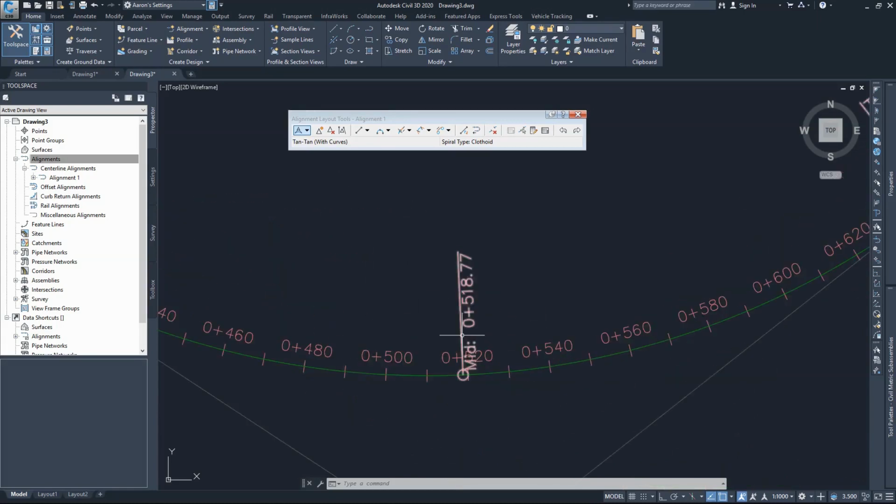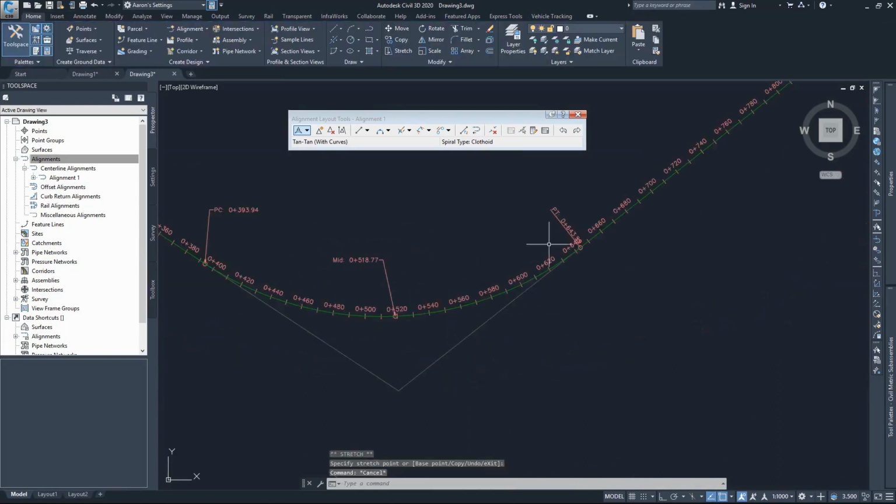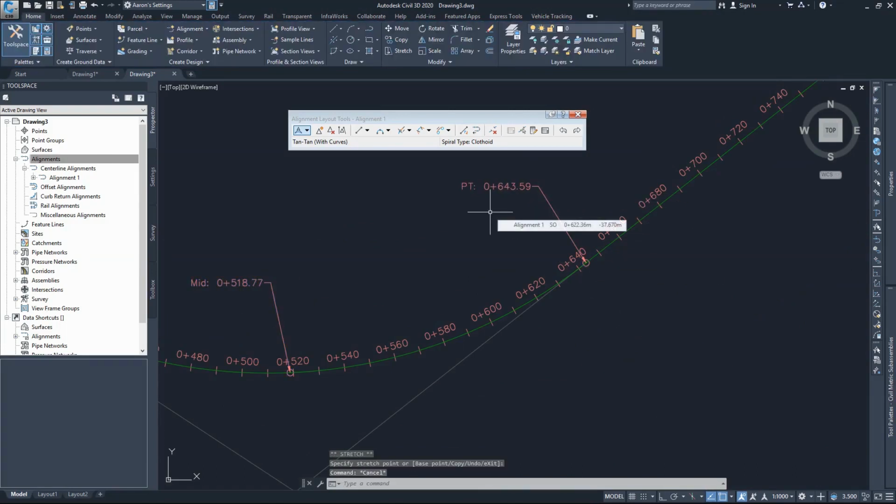This is the midpoint of our curve, and this is the end point of our curve. In other words, this is the point where the curve will finish and the second tangent will start. What we called it during our lectures TP2, called in Civil 3D point of tangency.